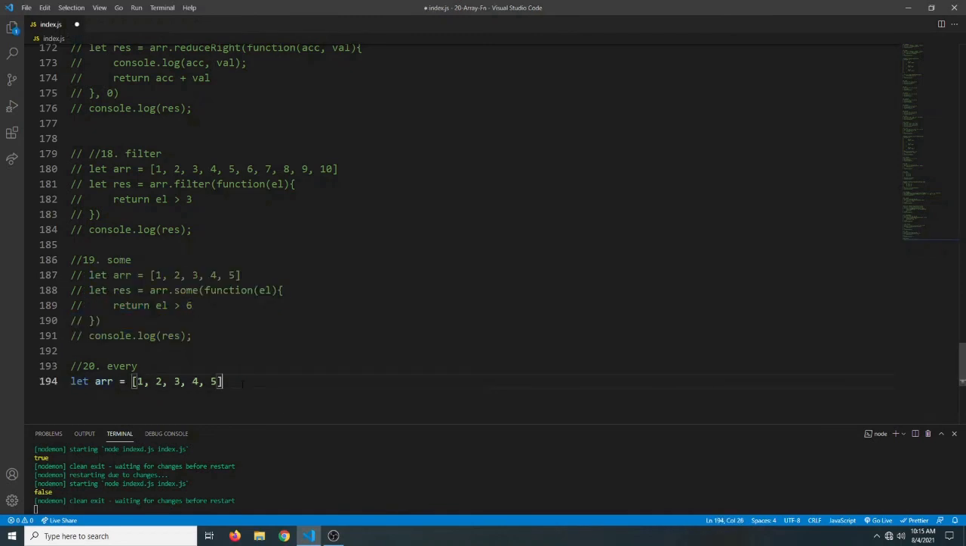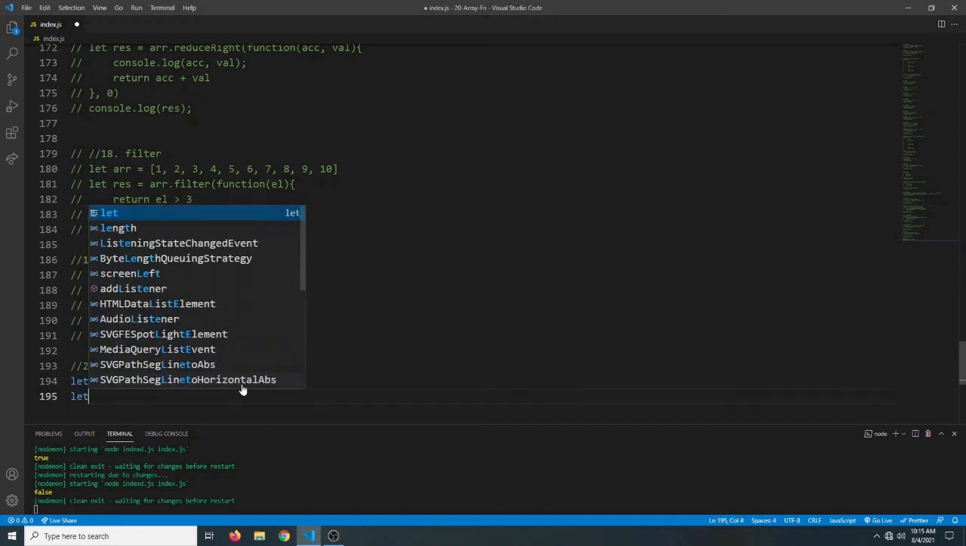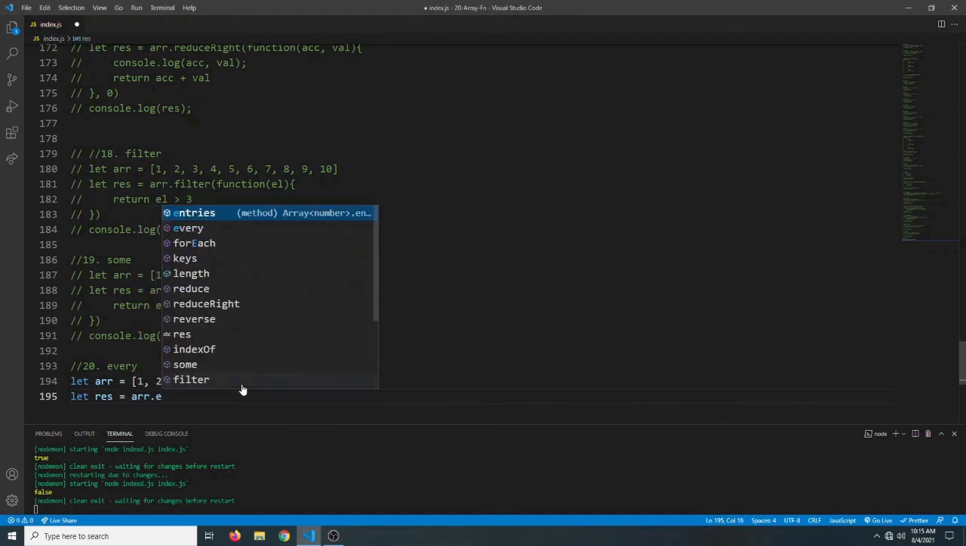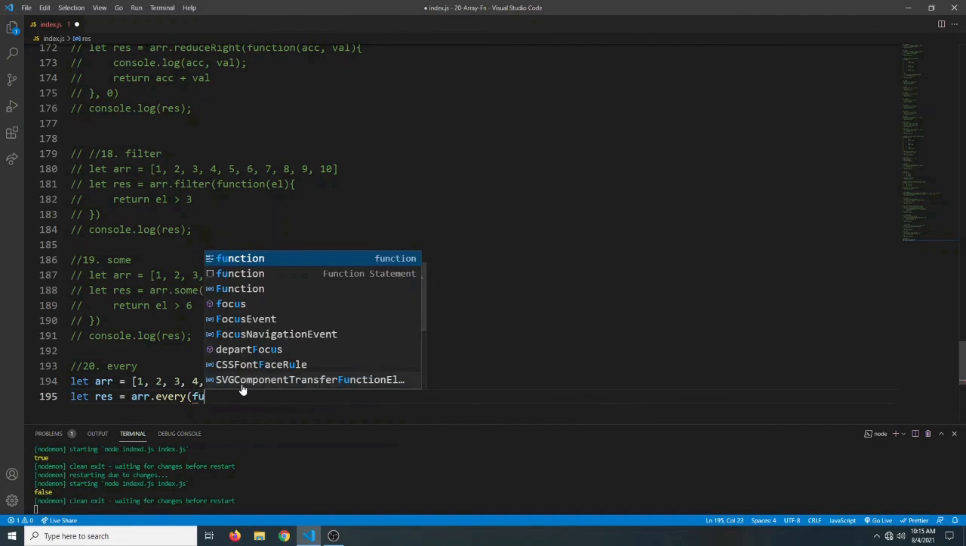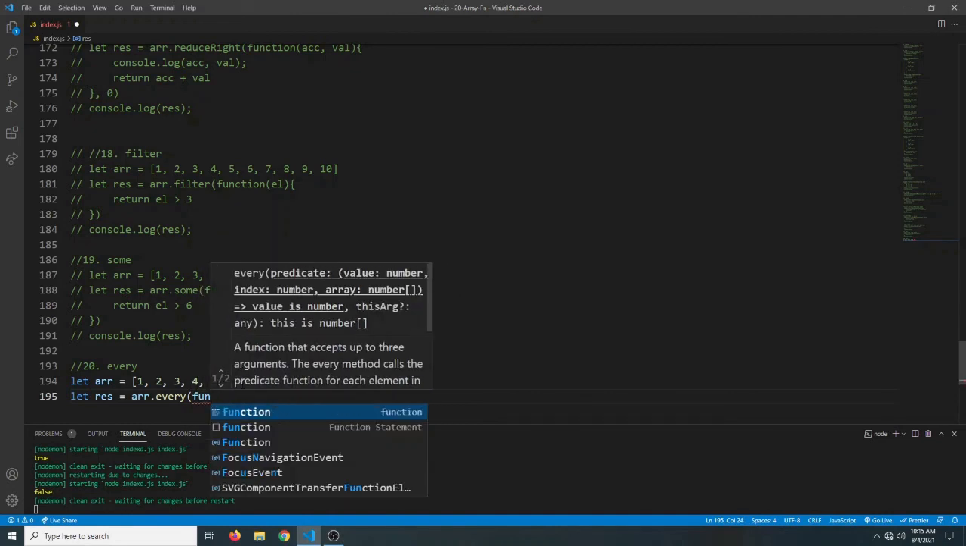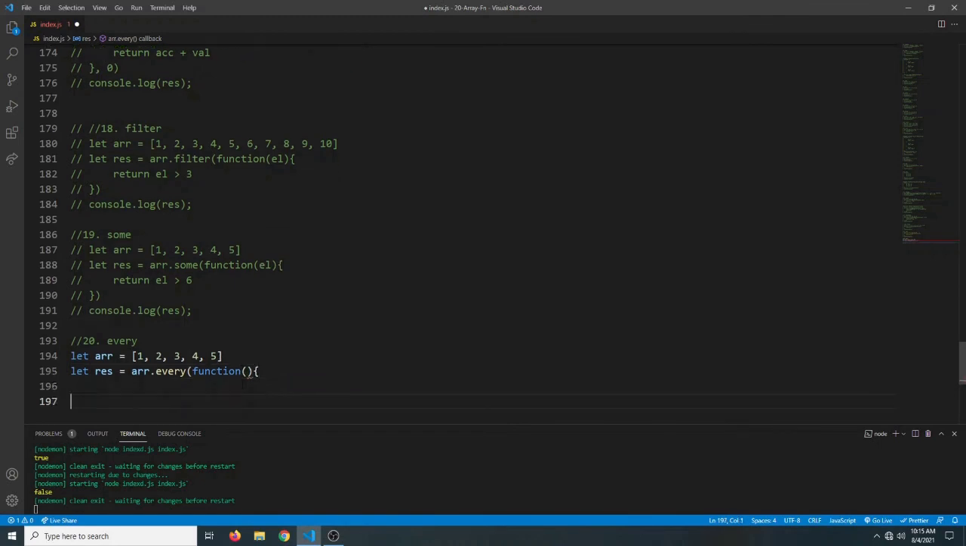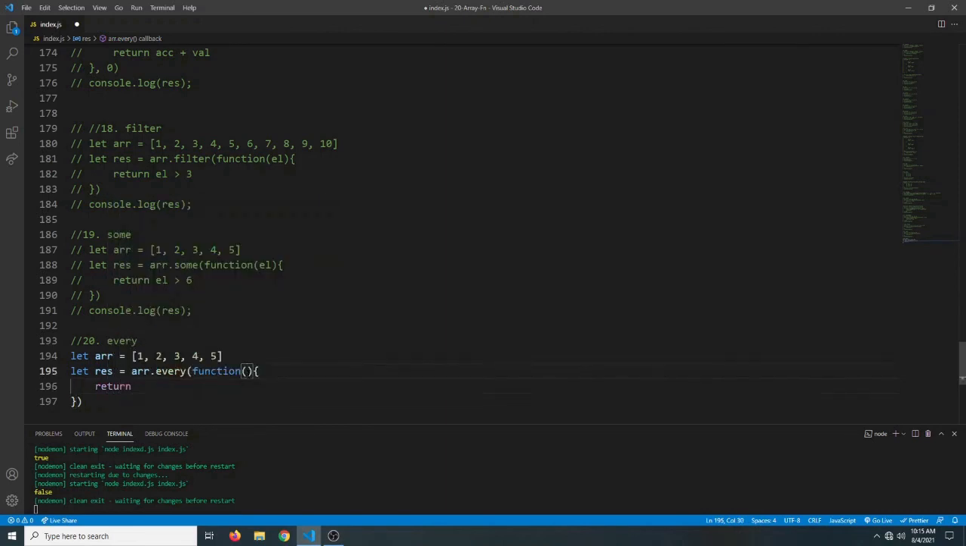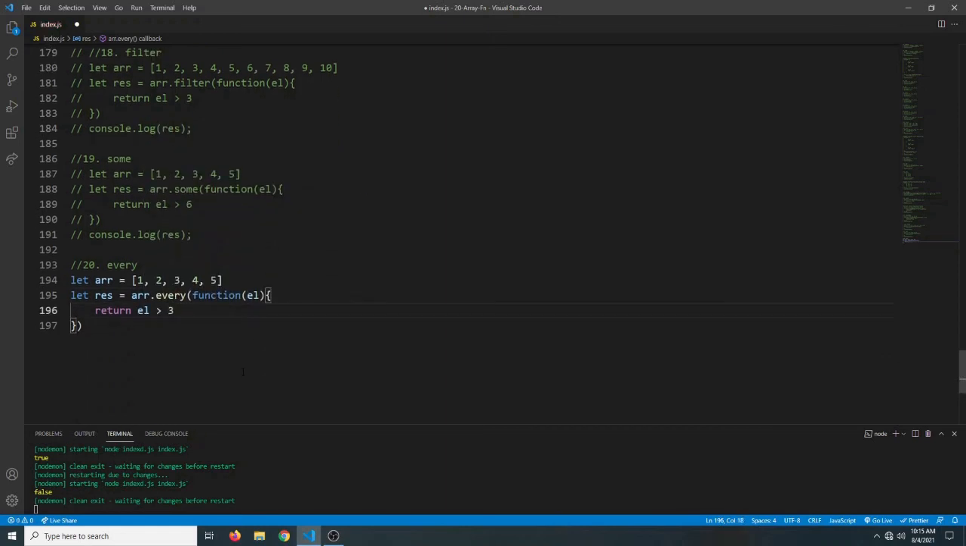Okay, at last we have every. Let's see how this works. So we can again say let res equals array.every. Now it takes a function, which takes an element. So we can say element is greater than 3. Now if we log this, as you can see it returns false despite that 4 and 5 are greater than 3.